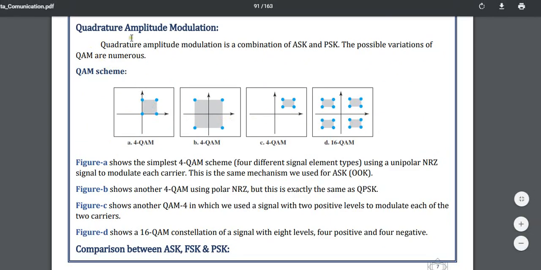Now, quadrature amplitude modulation. Here we have 4 QAM. Here we have 4 points that are denoted as 4 QAM. In B we have again 4 QAM, but in this section we have covered many other subparts. In C we have again 4 QAM, but this is in one section. Here we have 16 QAM. For this, each section contains a 4 QAM, so 4 times 4 becomes 16 QAM.